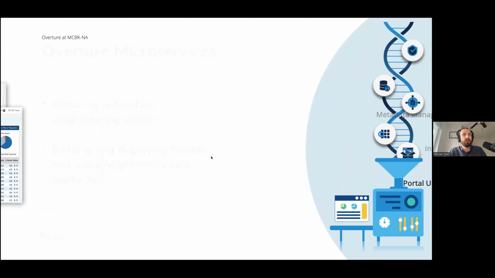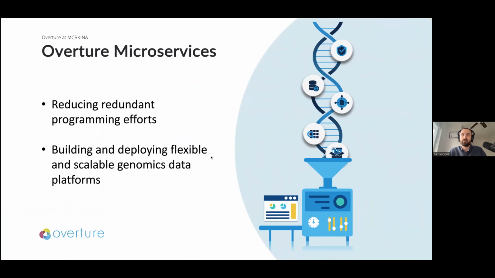Now, because of that, we found we were doing the same things over and over again as a group. So we wanted to reduce these redundant programming efforts and build out a way that we can make these things in a more flexible and scalable manner. And that's where Overture comes into play. Overture is 5 core microservices that all combine to build these scalable and flexible genomics data platforms. It's got this orchestral theme to it.